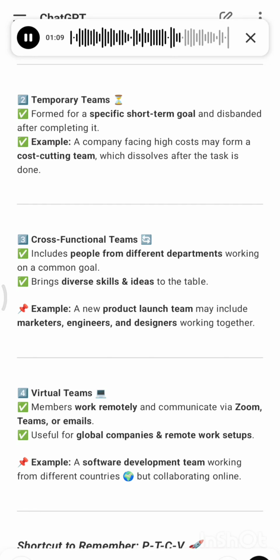4. Virtual teams. Members work remotely and communicate via Zoom, Teams, or emails. Useful for global companies and remote work setups. Example, a software development team working from different countries but collaborating online.